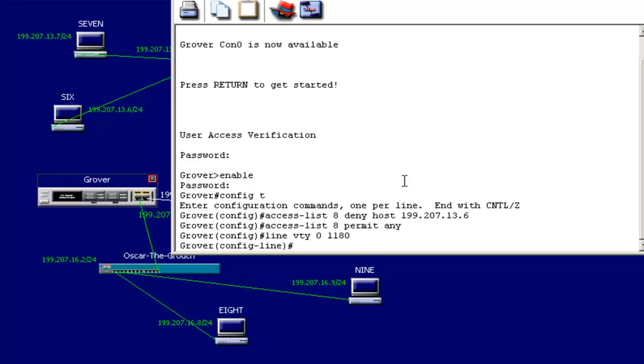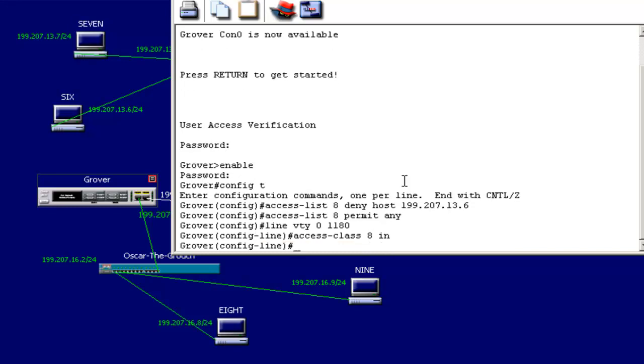But when you select a line, the command's a little bit different. Instead of using access-group, you use access-class, and no IP. Access-class, and then the number of the access list we created was 8. And we want to specify, is it going to be incoming or outgoing traffic? In this case, it's going to be incoming traffic, anybody who's trying to access telnet. So we'll see if there's a match in that access list, and I'll apply it.